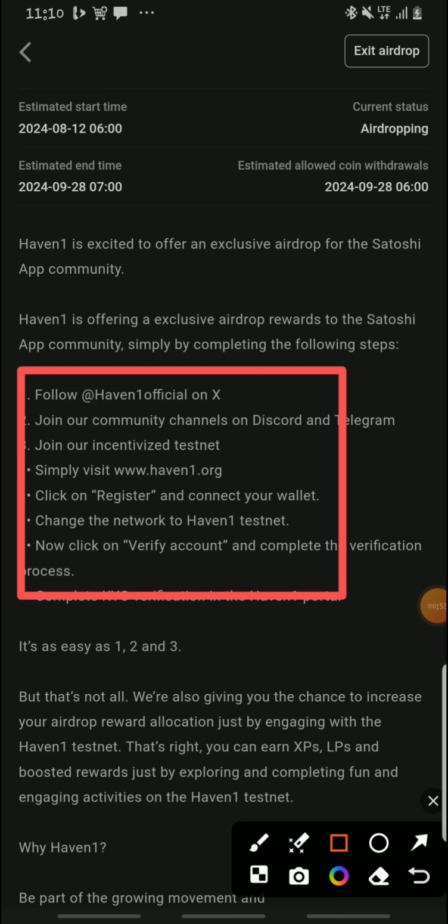Follow Heaven Official on Twitter, join our community Discord and Telegram, join our incentive testnet. Simply visit www.heaven1.org, click on register and connect your wallet, change the network to Heaven 1 testnet. Now click on verify account and complete the verification process. So let's head on and try to complete these steps.